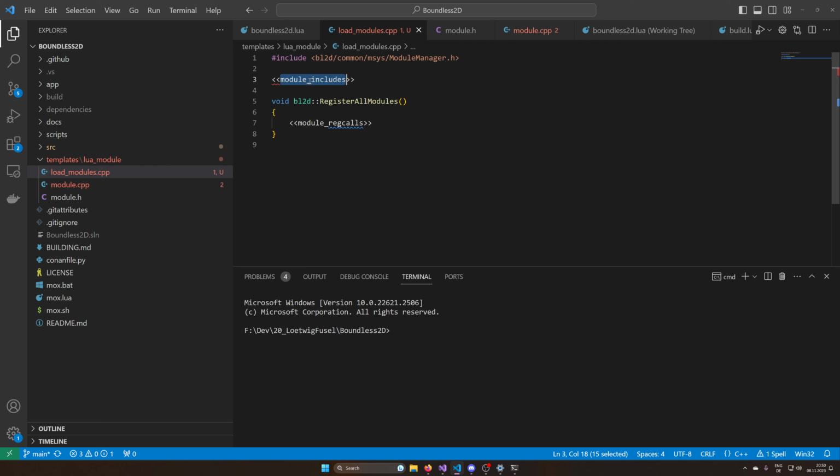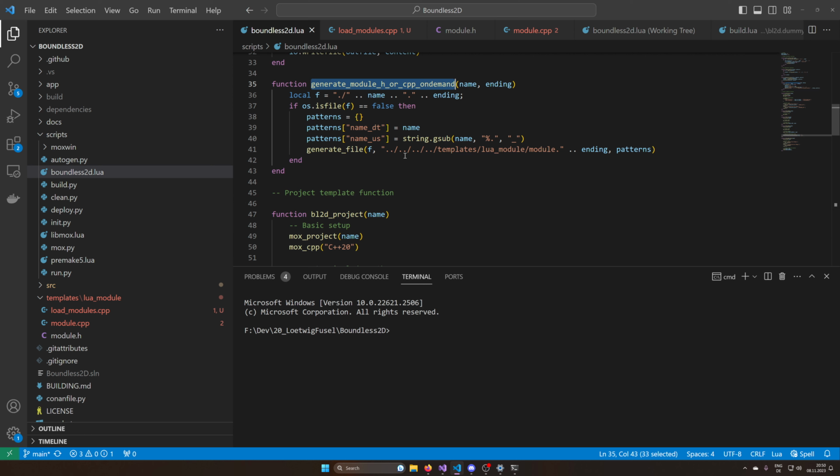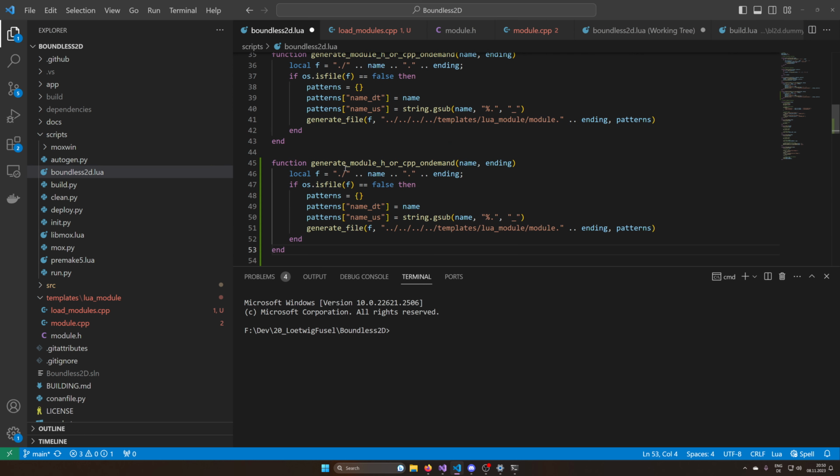Now what we need to do is generate the includes and generate the register calls. So how can we generate them? Well, I'm going to copy that name, and we're going to go inside of that here. You can see generate module H or CPP on demand. This is the function we call to generate a module header or a module CPP file. And now I'm going to call the function generate module registers. How did I call this? Load modules. That's not a good name.